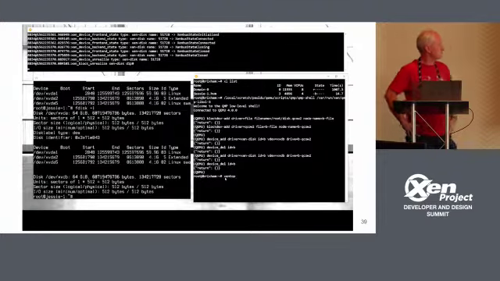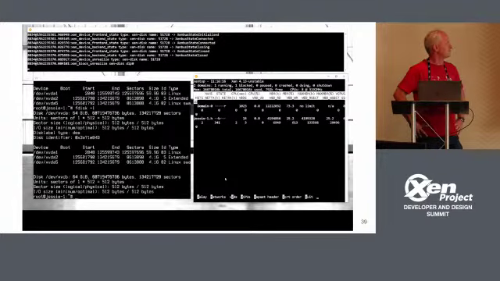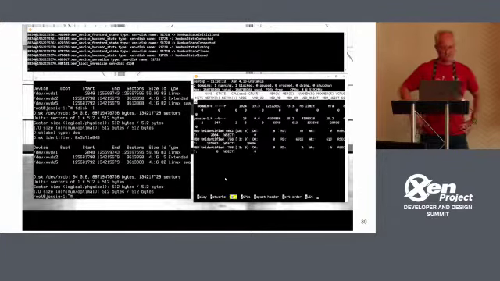And then just to be sure, let's run xentop, just to make sure it doesn't crash. Oh, look, QEMU didn't crash. So there we go.